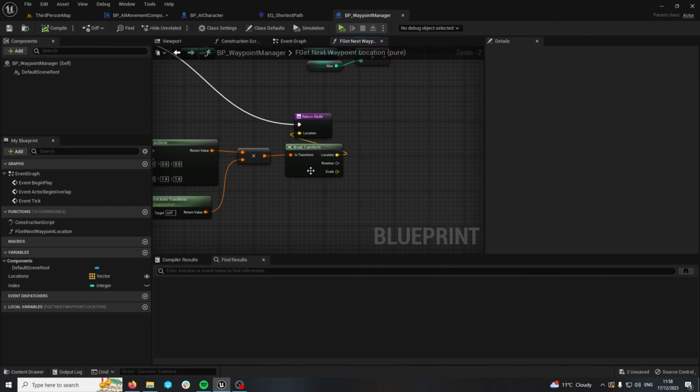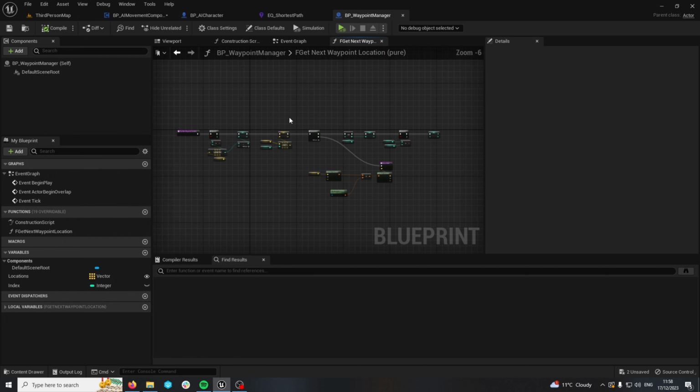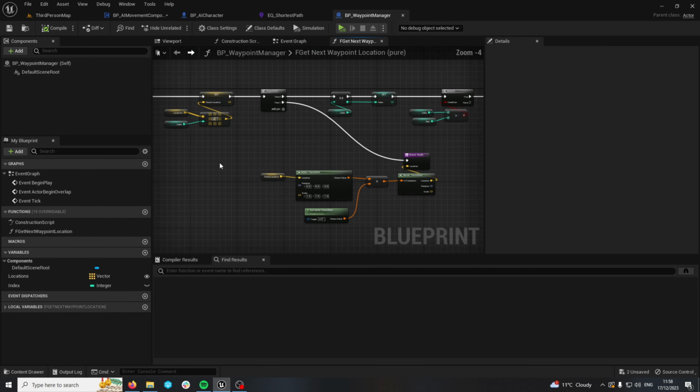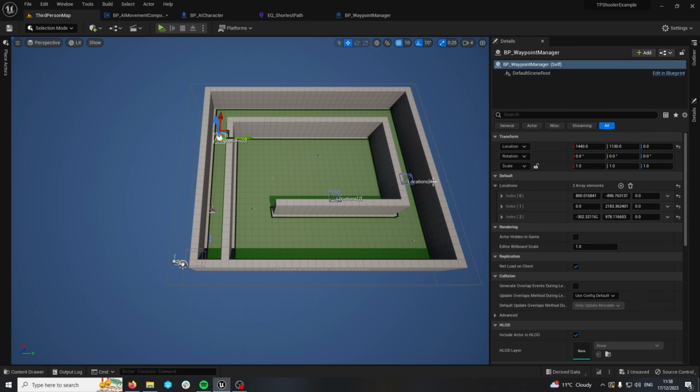So it's much simpler. I mean, some of the logic is just put into another actor, but yeah, this is a much simpler way of doing it. So it would follow 0, 1, 2. And if you did logic for reversing, it would do 2, 1, 0. So it's not based on how close it is. It's based on the order of the array. So let's take a look at that.